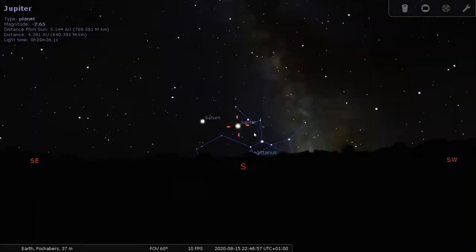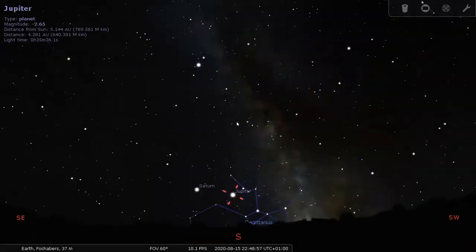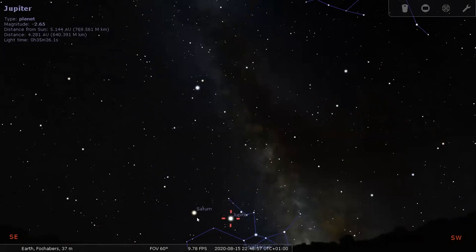Okay, where were we going to go next? Right, so now we're facing south. As we look up, we see Jupiter and Saturn. Oh, hang on, I forgot to do Saturn. Got to do Saturn. We cannot miss Saturn.